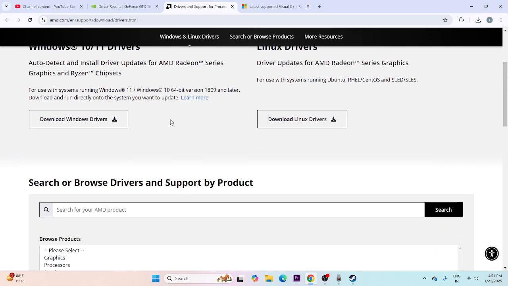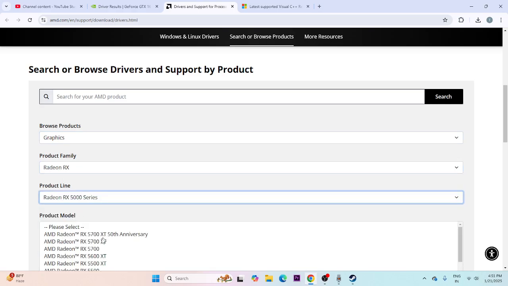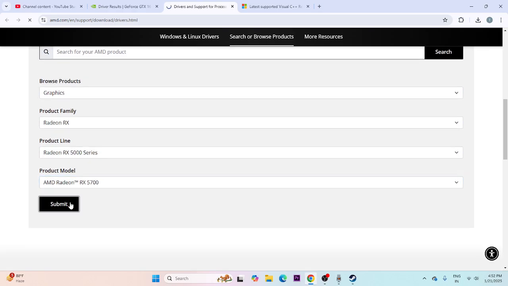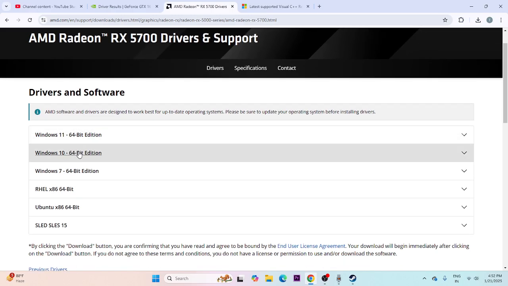You can also try updating the graphics card. Just go over here, go to graphics and go over here and we have to go to the 700, go to submit. And once everything has been done, if you're on the Windows 11 64-bit edition, download this one, and if you're on the 64-bit, you can download this one.